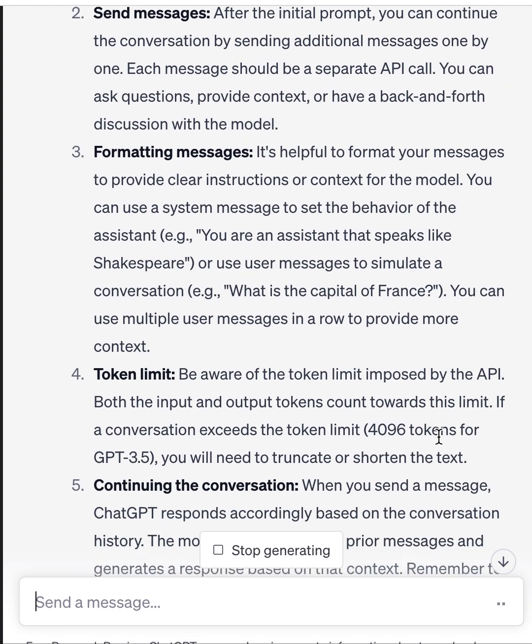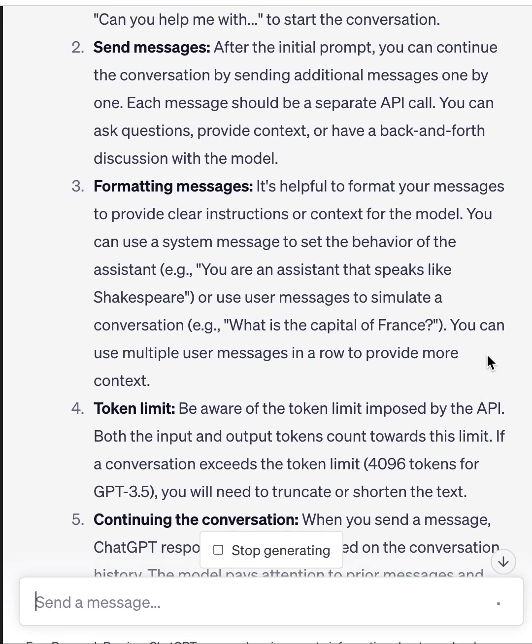Number 2, send messages. After the initial prompt, you can continue the conversation by sending additional messages one by one. Each message should be a separate API call. You can ask questions, provide context, or have back and forth discussion with the model.